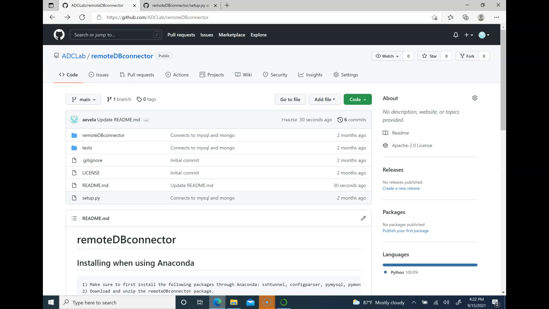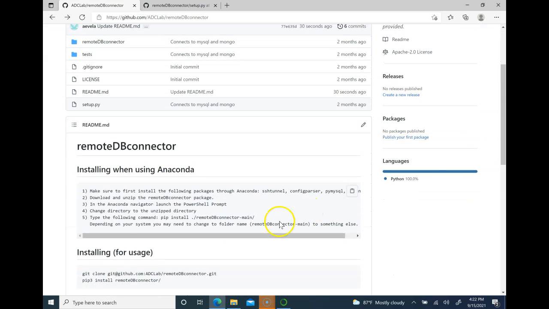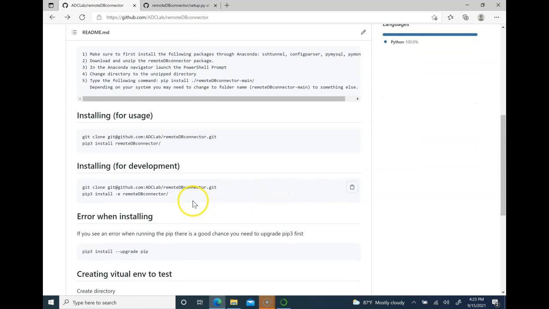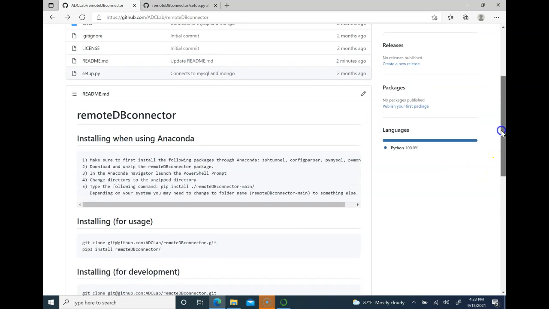So I've put a few notes here that you can follow. The general steps for installing remoteDBconnector using Anaconda are listed here. For those of you that are using virtual environments and set up your own Python environments, I also have some instructions that you can follow as needed.